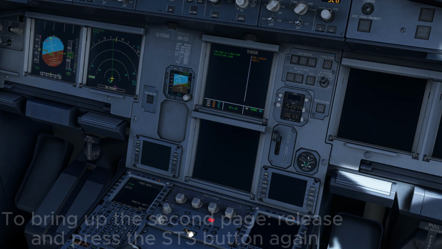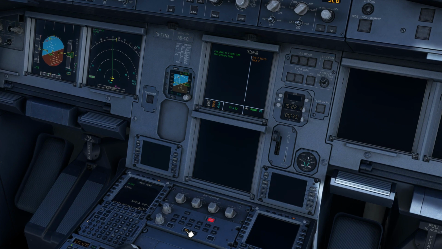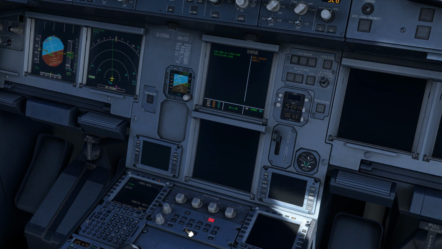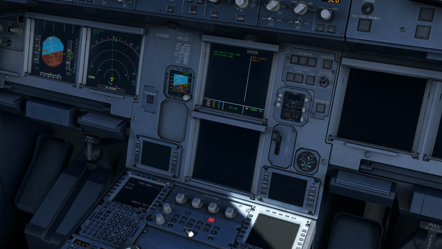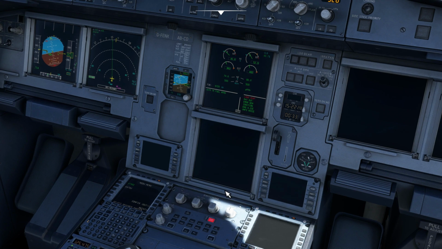Second page says, cabin zone at fixed temperature. Slats and flaps slow. Engine 2 bleed and pack 2 inoperative. Remove status. Remove status. Status removed. ECAM actions complete.